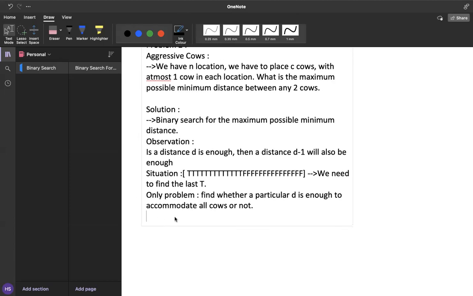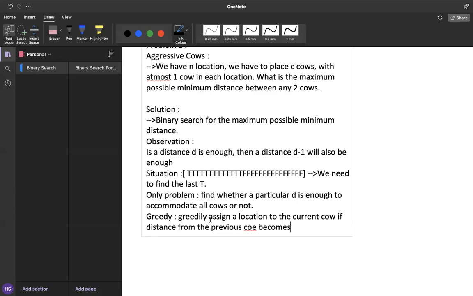So here we can obviously use a greedy method. We can just greedily assign cows. So greedily assign a location to the current cow if the distance from the previous cow becomes greater than or equal to D, right? This is obviously a greedy assignment. And finally, if we are able to assign more than or equal to C cows, then it's good, right?